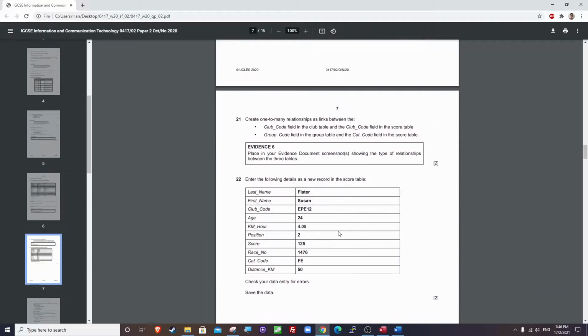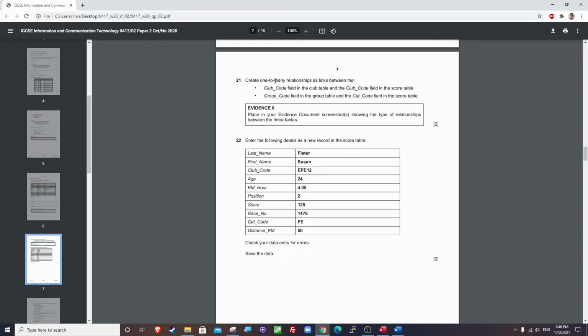Next, we're going to move on to question 21 to create relationships between the tables. It says create one-to-many relationships as links between the club code field in the club table and the club code field in the score table, group code field in the group table, and the cat code field in the score table. Because we have multiple tables, and this is a relational database, we need to be able to create relationships between tables so that we can extract data from one table by referring to data from another table.